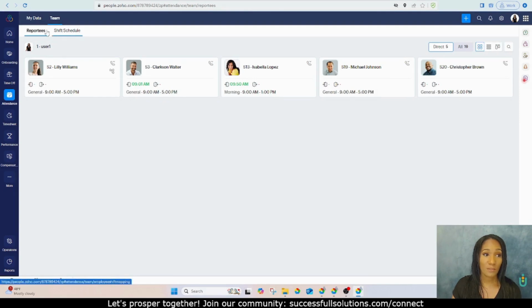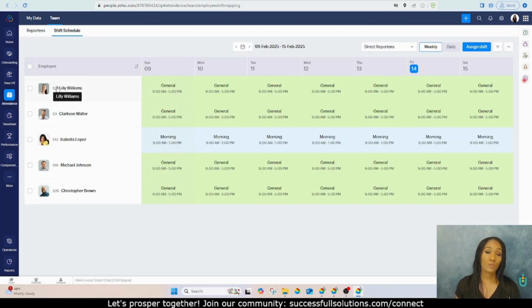So for your team, you can click on each of their profiles or these icons here to view their information. And then this will give you everyone's shift, everyone that reports to you. We can see that Isabella's shift is different than the others.